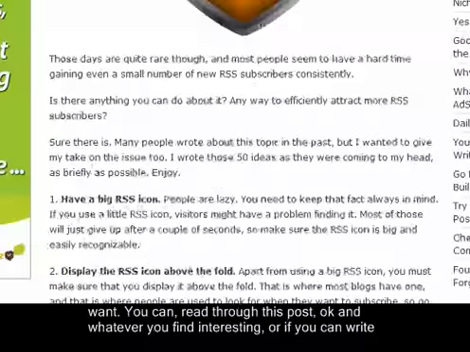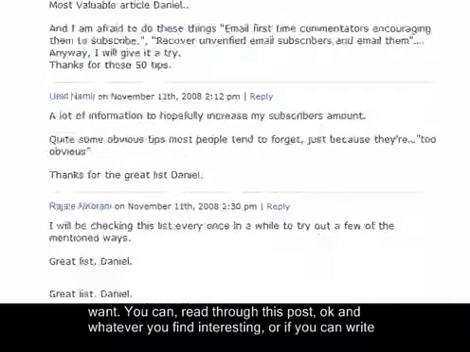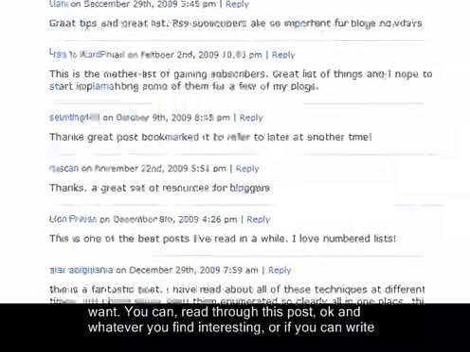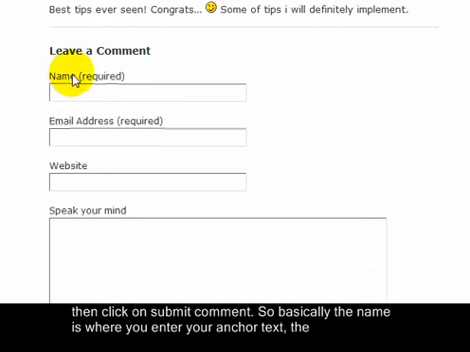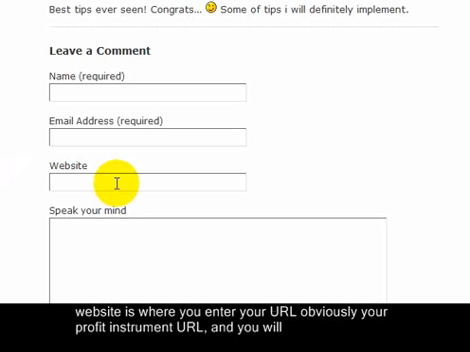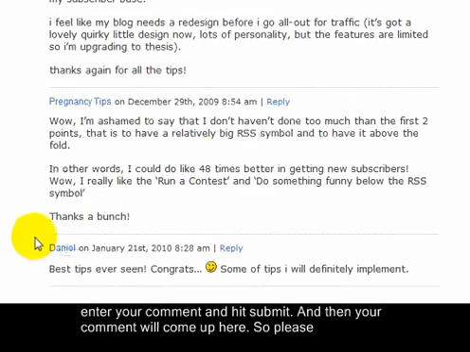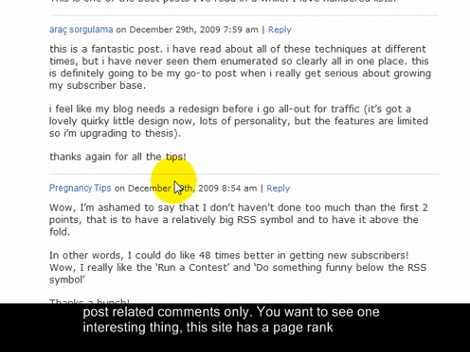You can read through this post, and whatever you find interesting, or if you can write down something related to this post, you can speak your mind. You can write down a comment and then click on submit comment. So basically the name is where you'll enter your anchor text, the website is where you'll enter your URL, obviously your profit instrument URL, and you'll enter your comment and hit submit, and then your comment will come up here. So please post related comments only.